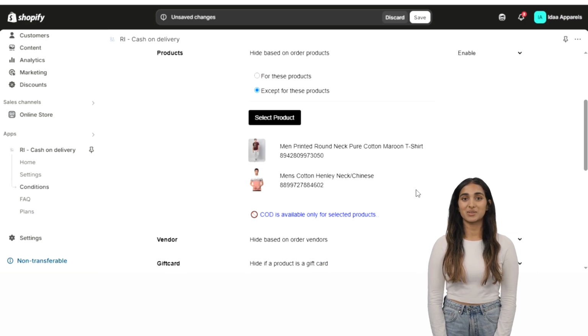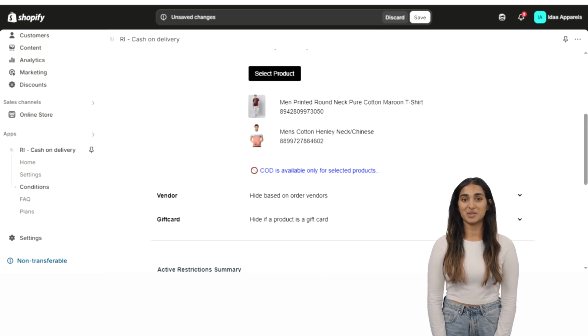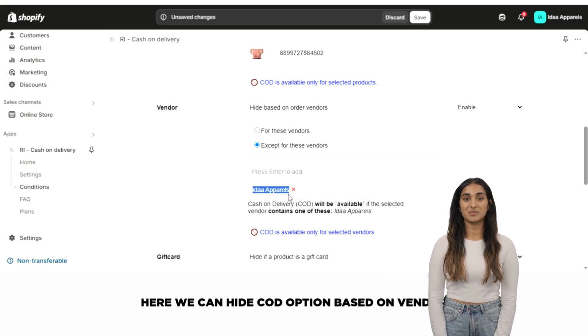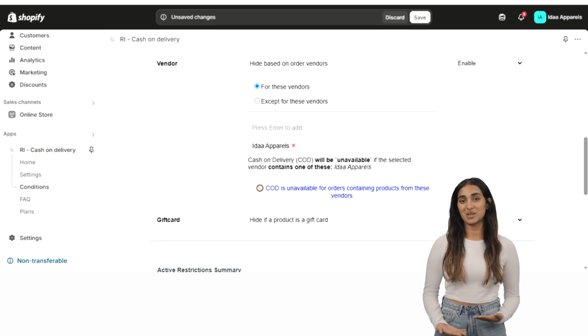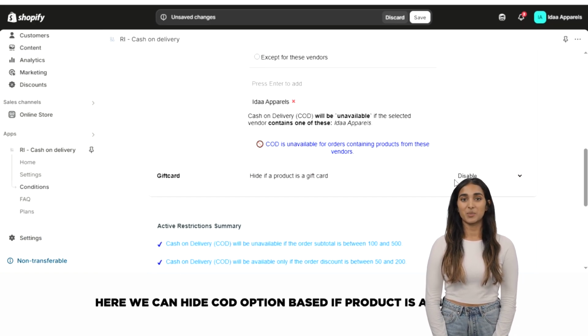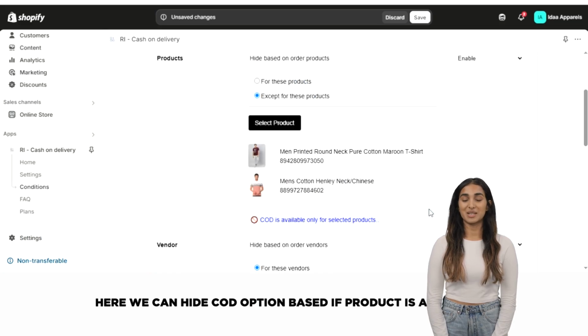With the RI Cash on Delivery app, you're not just offering another payment option, you're creating a streamlined, thoughtful, and dependable shopping experience, one that reduces friction, increases conversions, and brings your customers closer to your brand with every order. This is COD done your way, smart, secure, and built to scale.